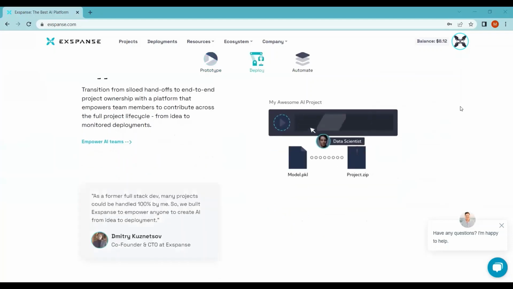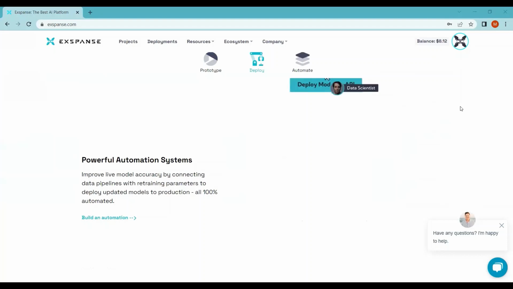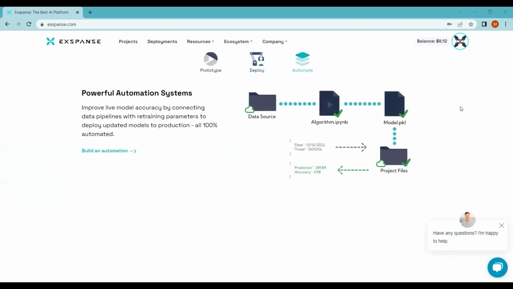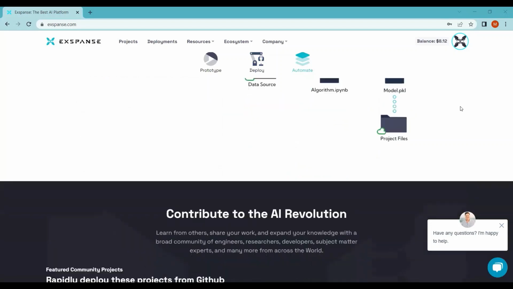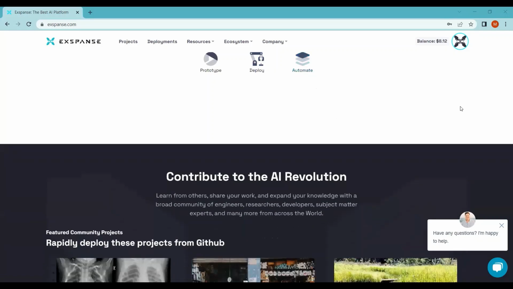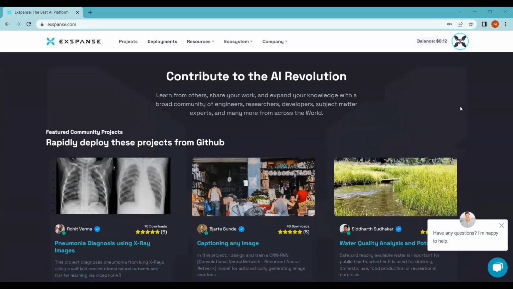The video tutorial is divided into three parts. In the first part, we will look into the dataset. In the second part, we will train our convolutional neural network model using the face emotion recognition dataset. In the third part, we will deploy our trained model inside Expense and will test it on images as well. So let's get started.